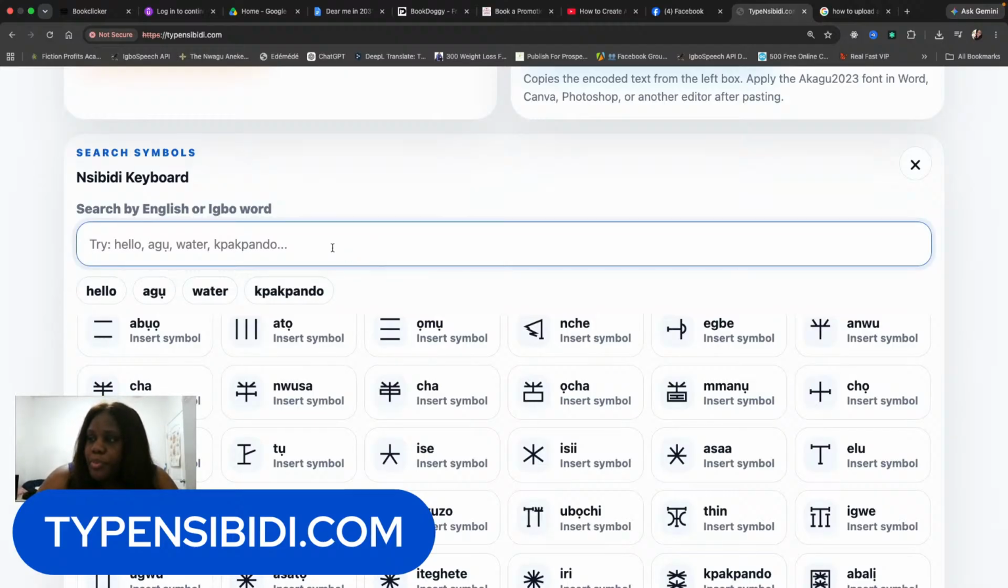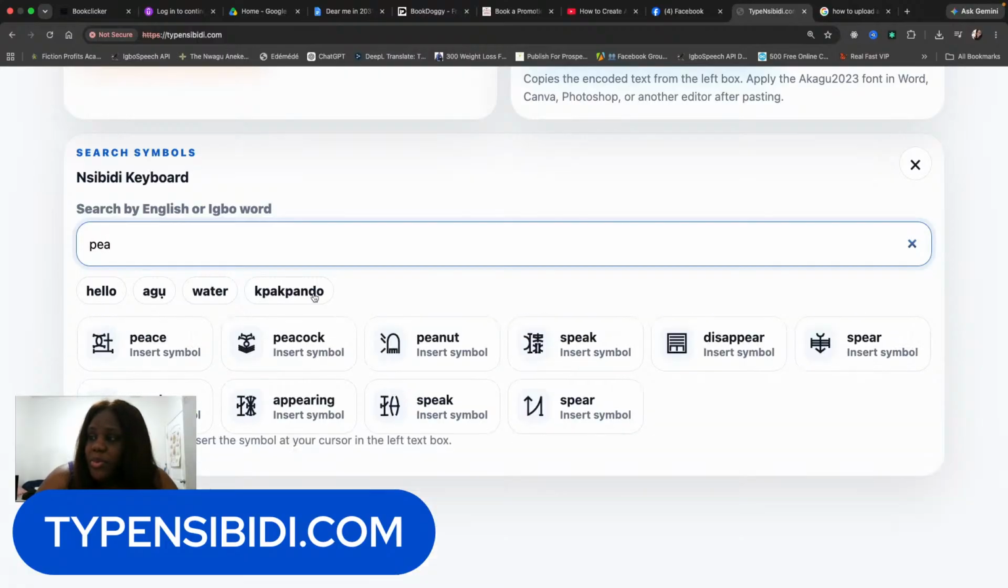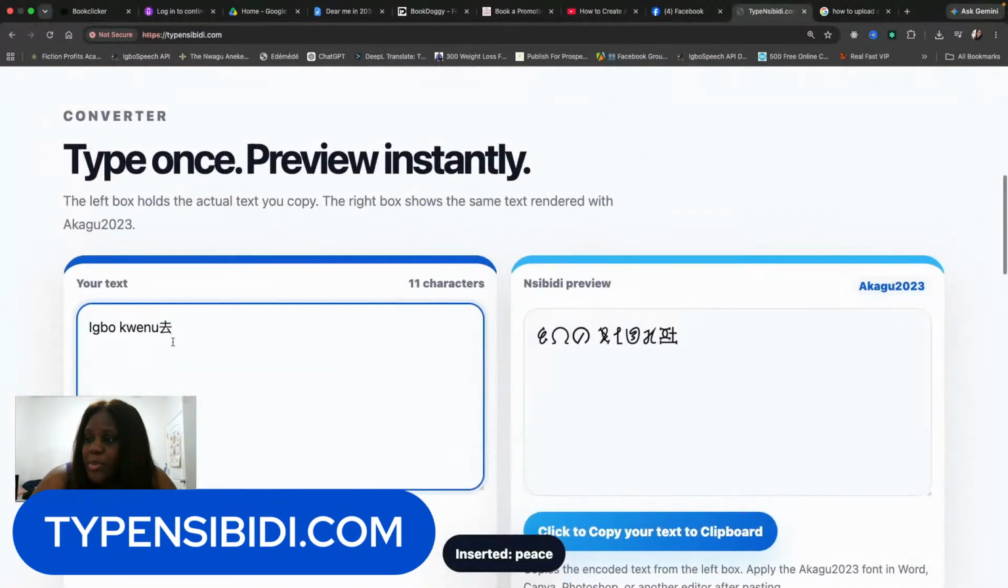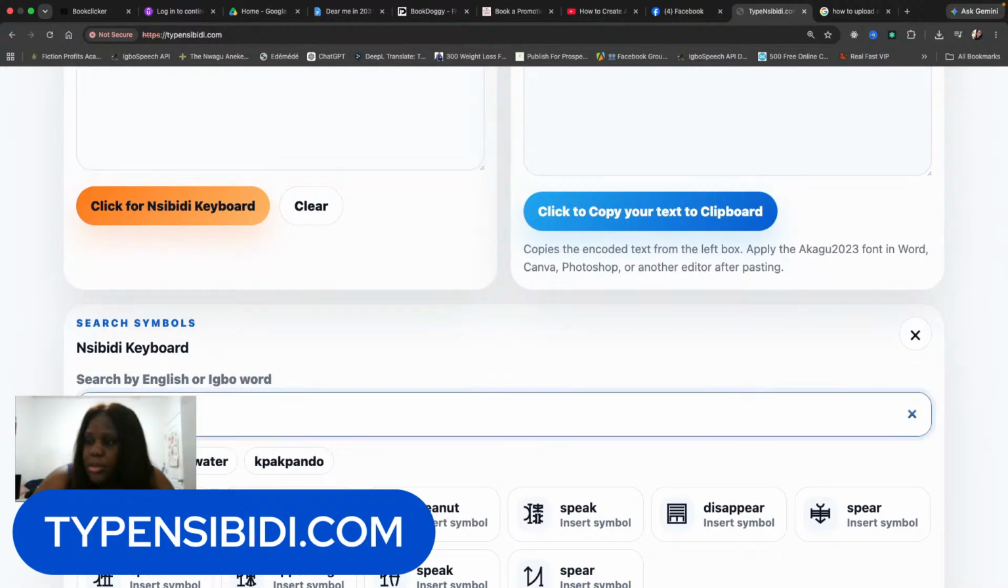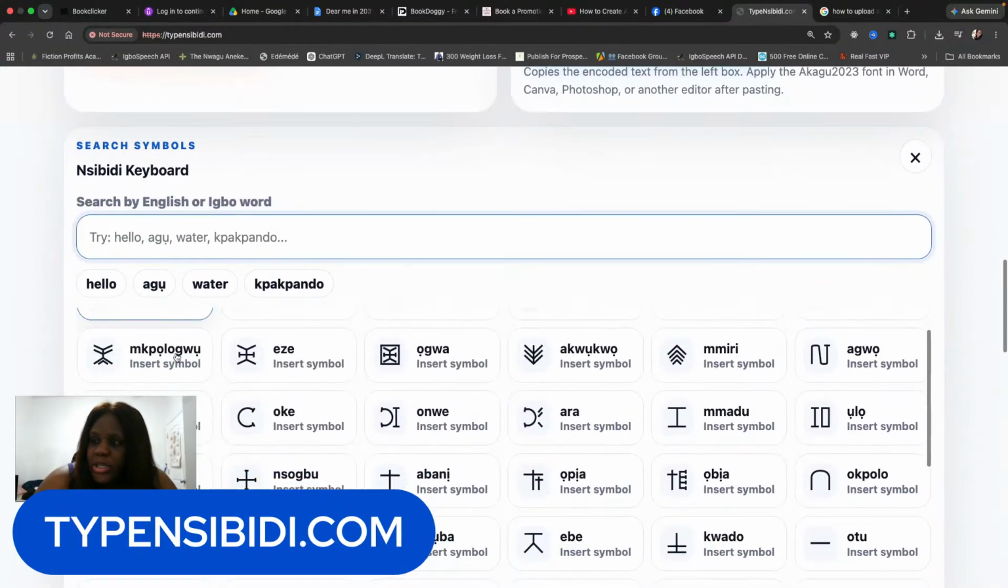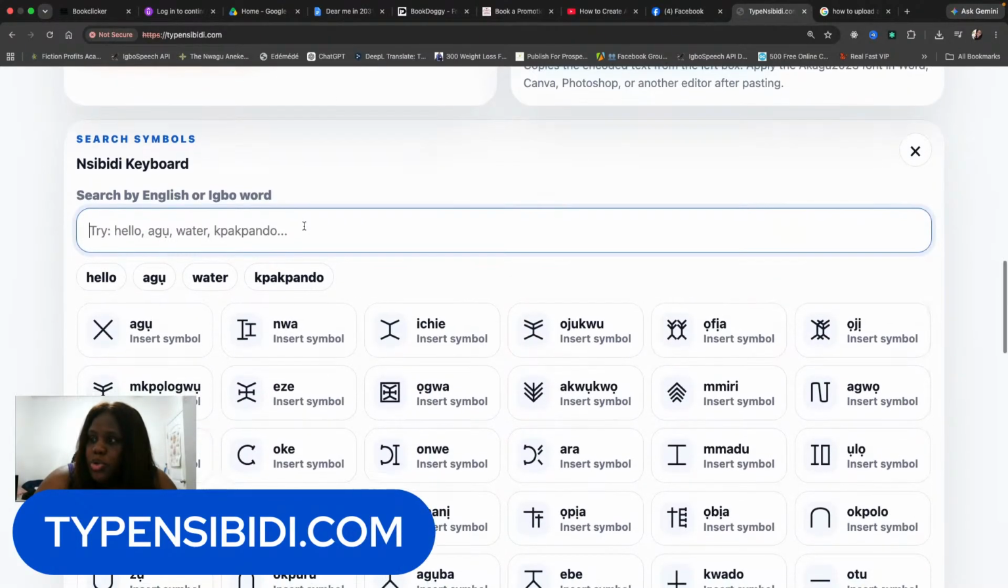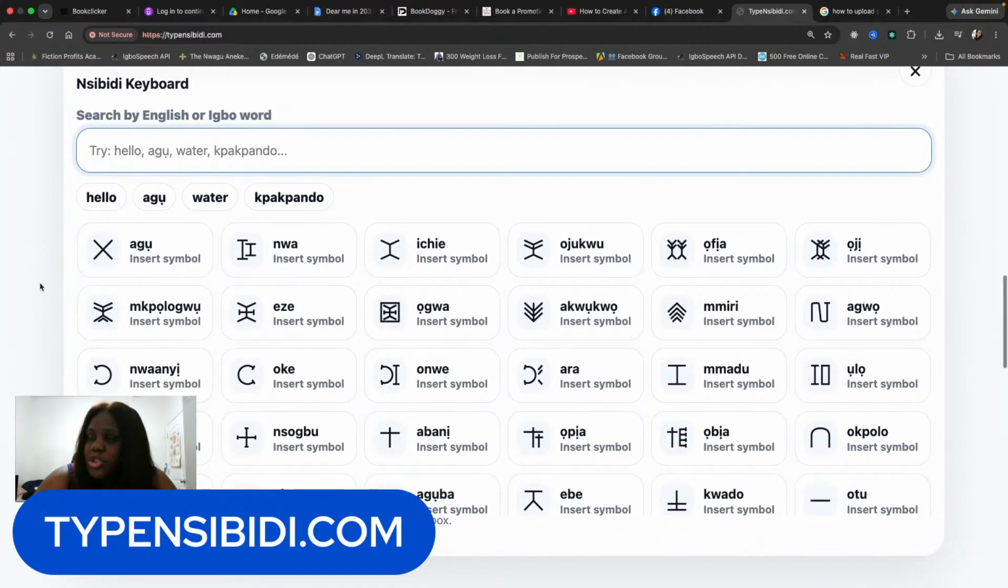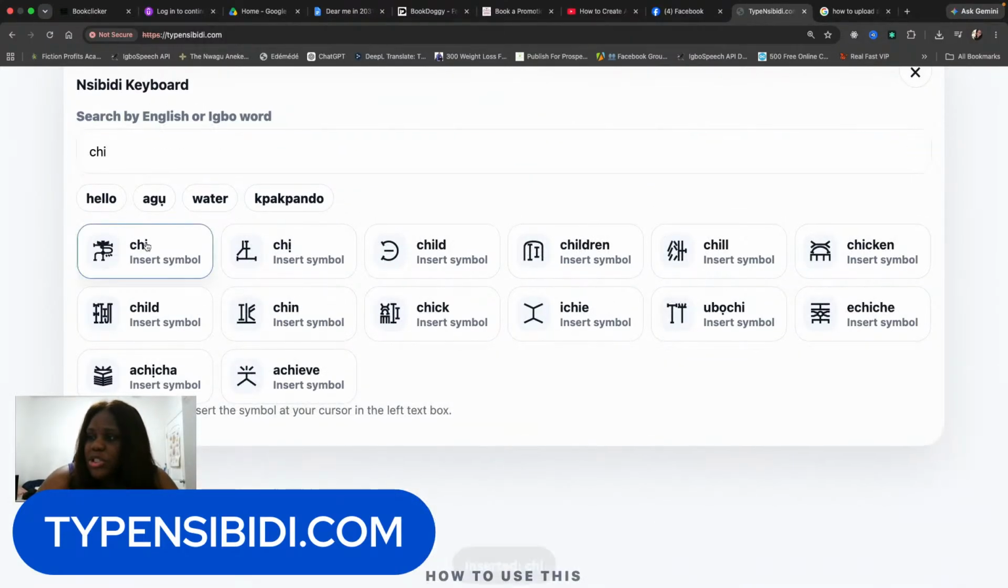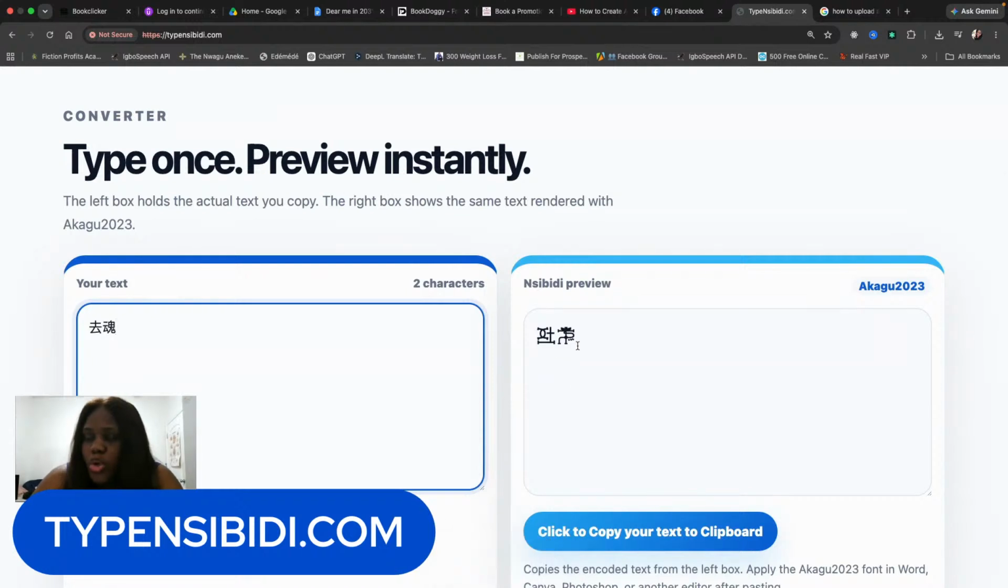So let's type my name. Just like I did in the previous demo, Udo, which is peace. So I'll type in Peace. So we have peace here. It's the first one that pops up. Actually, let me delete Igbo Kwenu real quick. Udo, and then Chi. We're looking for the word Chi in Nsibidi. You don't have to go through all the symbols. You can just type in CHI and you have Chi. So now we have Udo Chi. That's my name in Nsibidi.